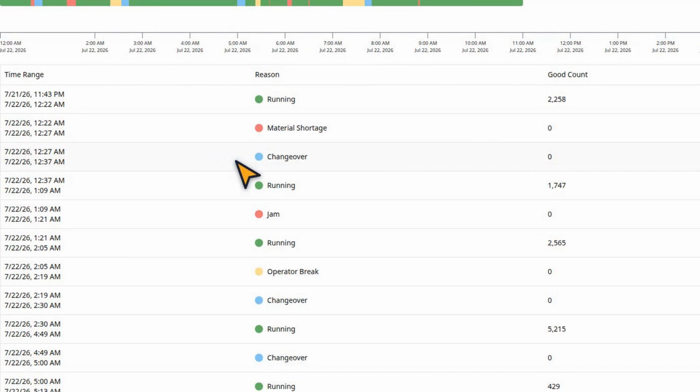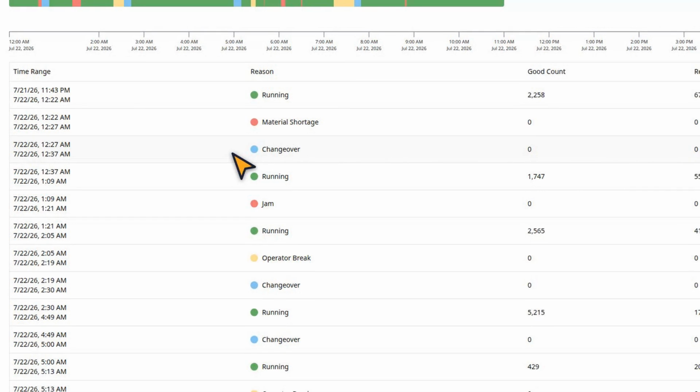This edits the real production history. There's no undo button, so double-check the time before you apply. But that's the point. The downtime Pareto and every report downstream now tell the true story.